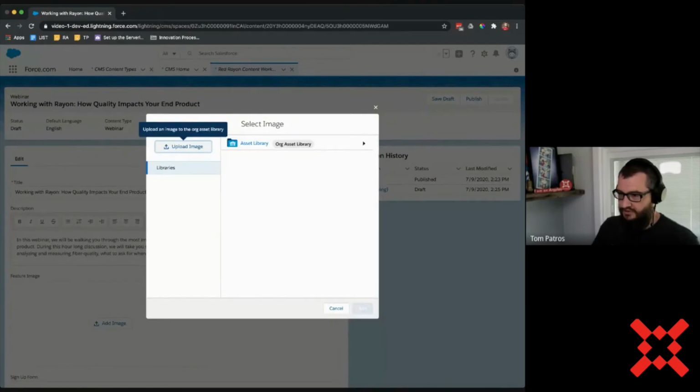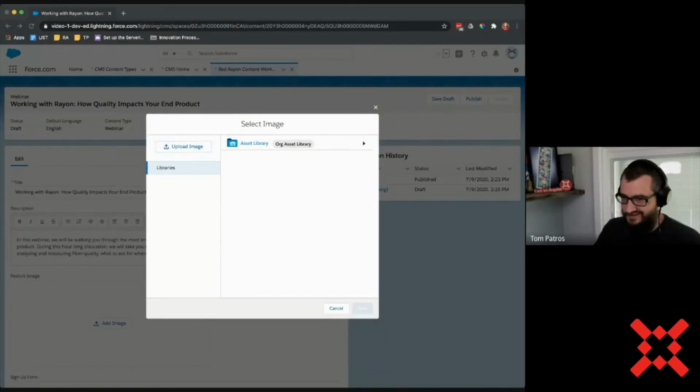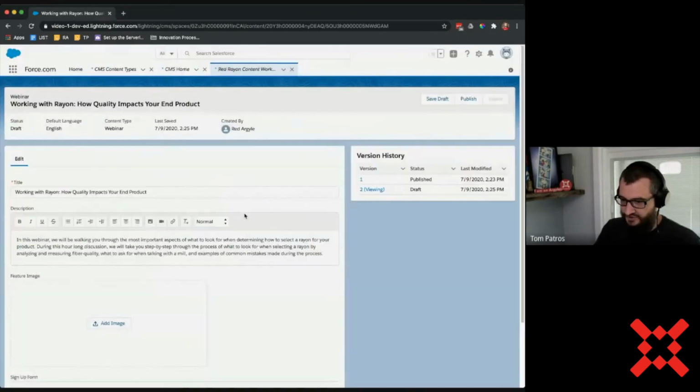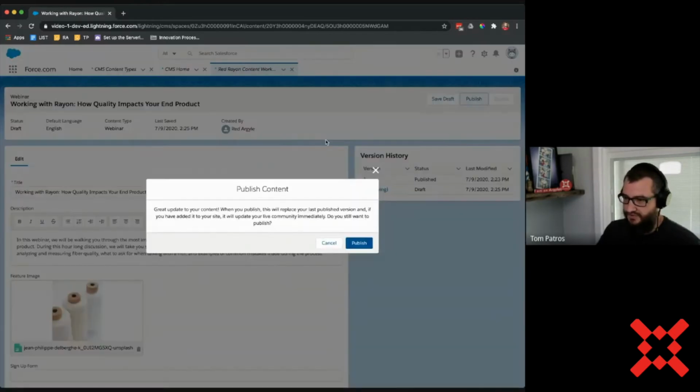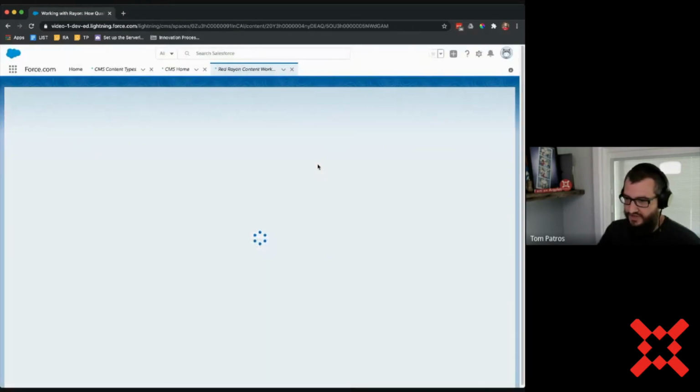Shannon behind the curtain has provided me with an excellent photo of what I can only assume is spools of Rayon. It must be, clearly. And now I can save that again as a draft and continue working on this, but I feel extremely confident that this is the single best image of Rayon. So I'm going to go ahead and publish this right away. And we can publish that.